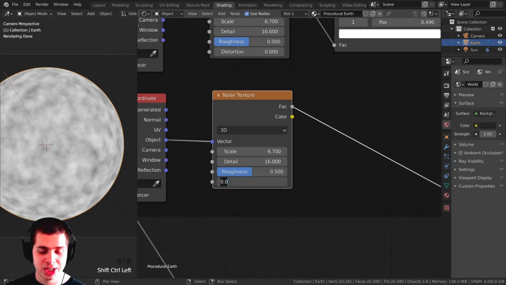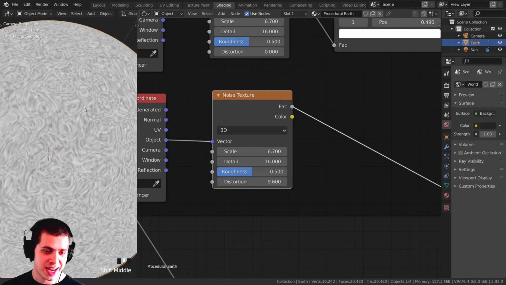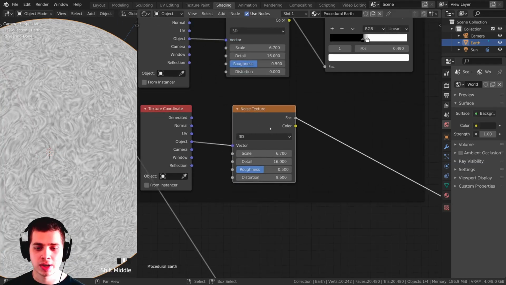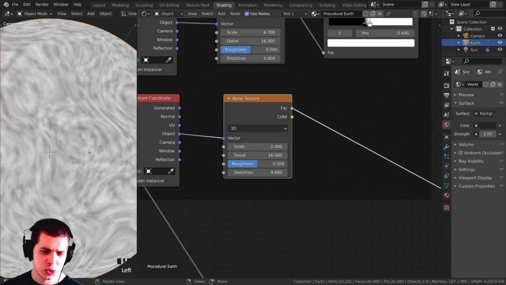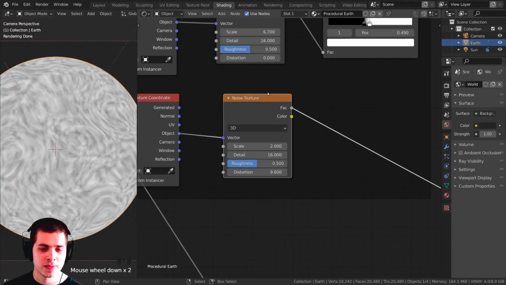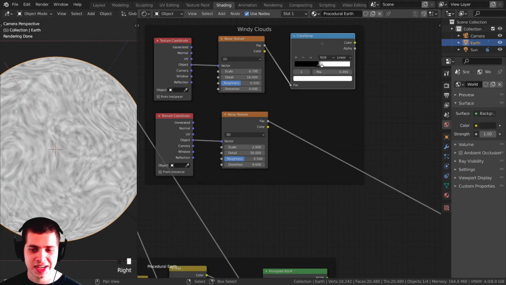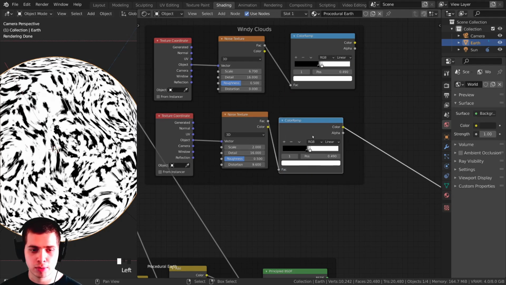So the distortion, I'm going to change this pretty high to like a 9.6, and you can see that now it has that really cool look. And the scale, I'll also turn this down to like 2 because it's too big right now, so that's better. And then let's just take this color ramp and press Shift D and duplicate it and bring it down.